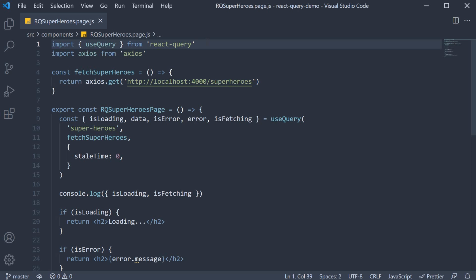Welcome back, everyone. In the past two videos, we learned about query cache and stale time. We got to know that React Query has a default cache duration of 5 minutes and a default stale time of 0 seconds. In this video, let's learn two more configurations related to refetching for which React Query provides a default value. The first one is refetch on mount.